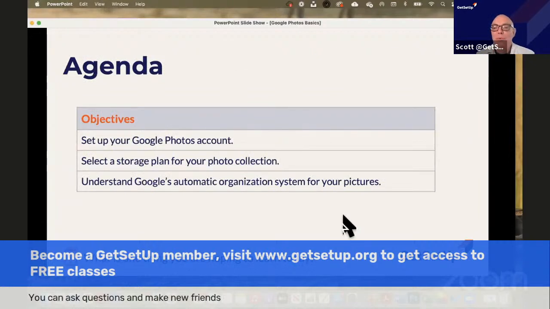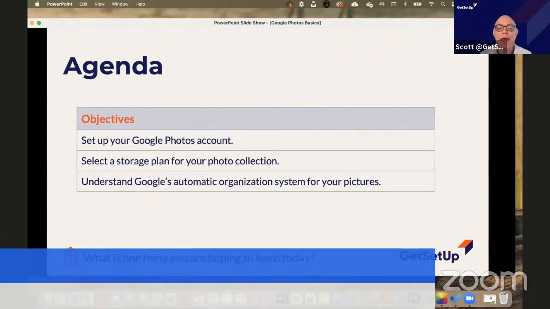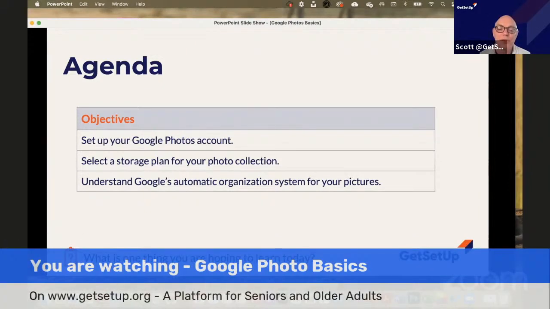So what I want to walk through today is getting you set up for a Google Photos account of your choosing, because there are several options there, and selecting that storage plan and understanding Google's automatic organization system for your pictures. And in the Google Photos Part 2, I'll go into that in a lot more detail as well. We'll see how much time we have today to get into some of that, but the next part of this series really dives into that a lot.